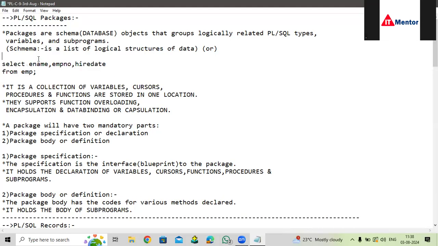So ename is a varchar data type, and empnumber is a number data type. Hiredate is a date data type. So it is a list of logical structures of data. Varchar is a structure, number is a structure, and hiredate is a structure. So it is a list of logical structures of data.